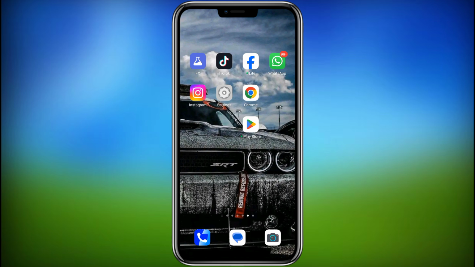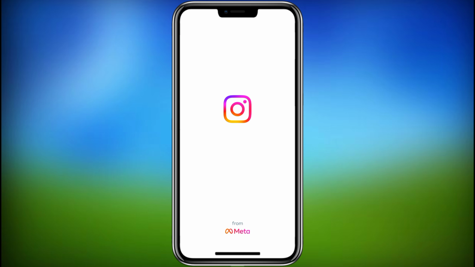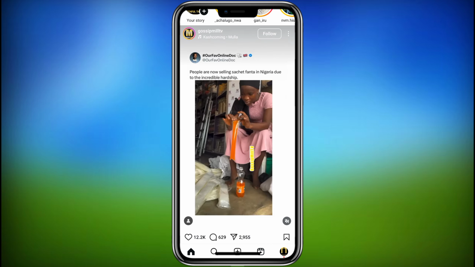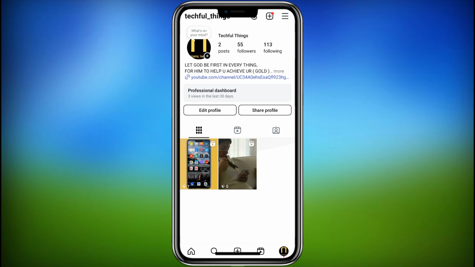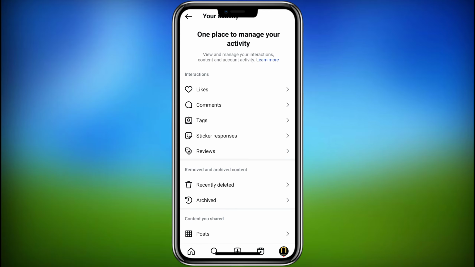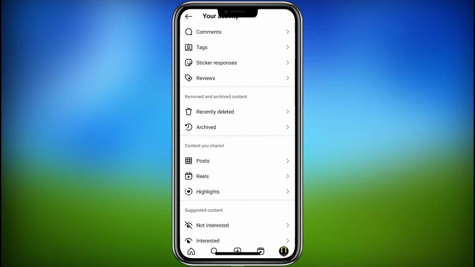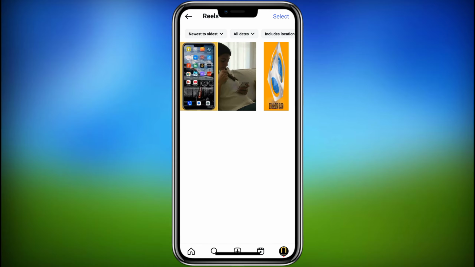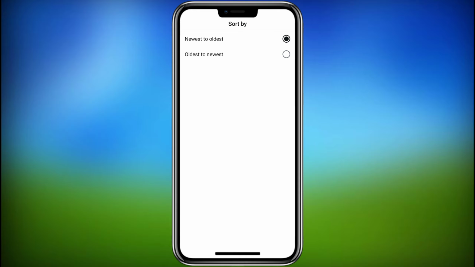Let's dive in. Let's start with the first method, using Instagram's Activity tab. Open your Instagram app and tap your profile icon in the bottom right. Then, tap the three horizontal lines at the top right and choose Your Activity. Here you'll see your likes, comments, and more. While Instagram doesn't show a direct watch history, any reels you've liked or commented on will show up here, giving you a quick way to revisit them.